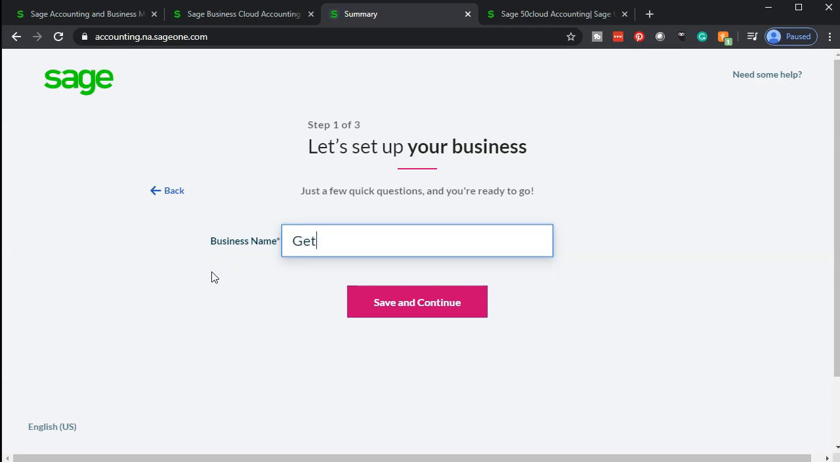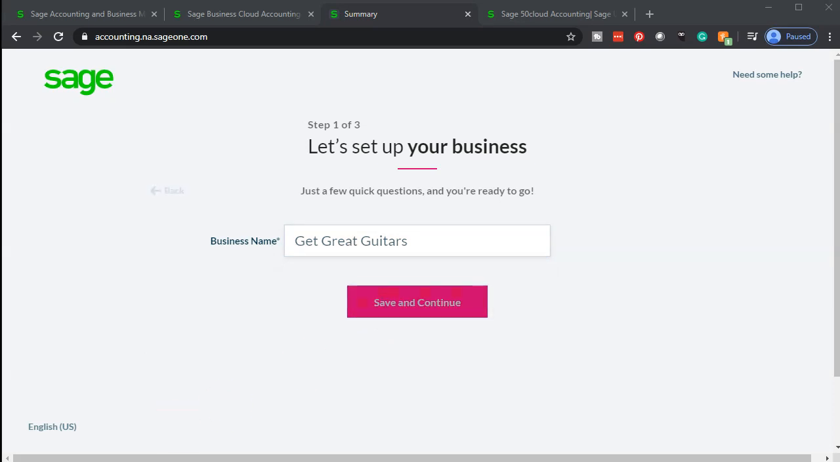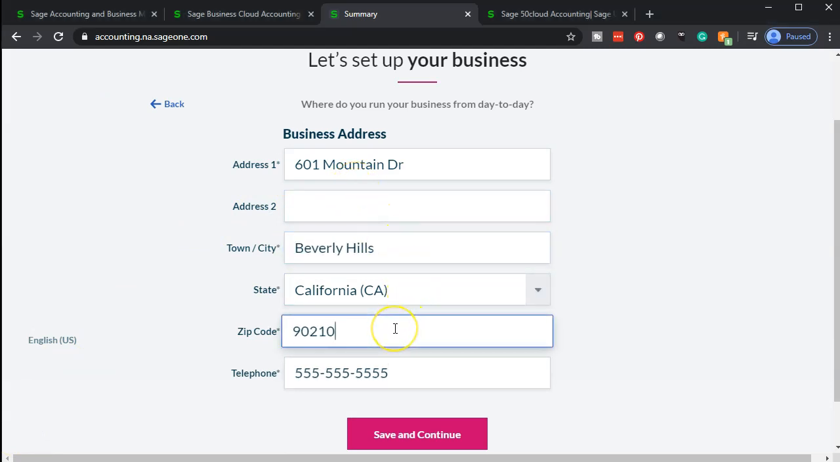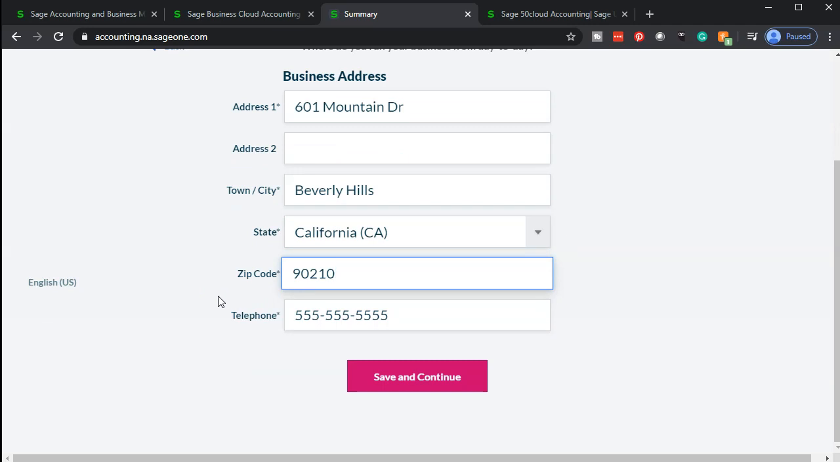Our business name, if you're following along with the practice problem, is going to be called Get Great Guitars. I'm going to save and continue with that. The address for our practice problem is going to be 605 Mountain Drive, Beverly Hills, California, 90210. That's actually a home for sale for $69-70 million at this time if you're in the market. I'm going to put the phone number as 555-55-5555, and then we'll save and continue there.